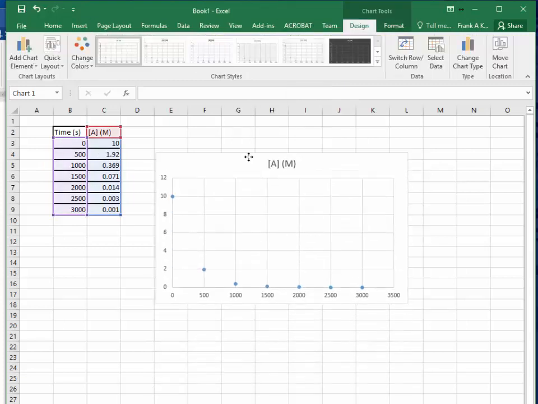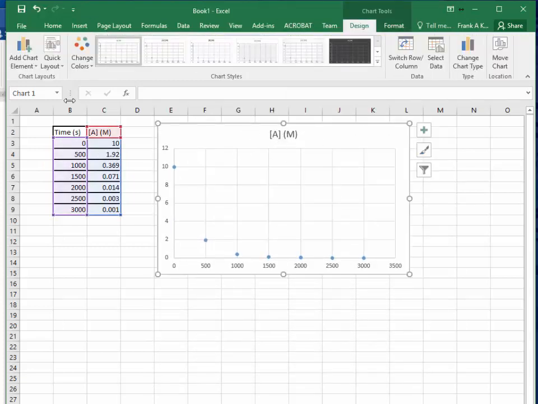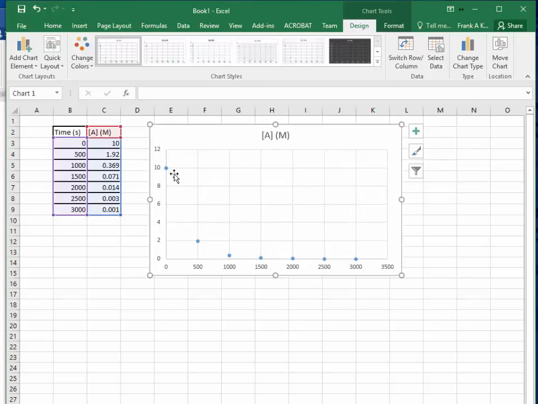So we're going to just do a scatter plot. And you'll see the x-axis and the y-axis labeled. Time is on the x-axis, and concentration of A is on the y-axis. So that's basically this direction right here. And you can see clearly our data does not fit a straight line. The graph, I've moved it up here, doesn't fit a straight line.